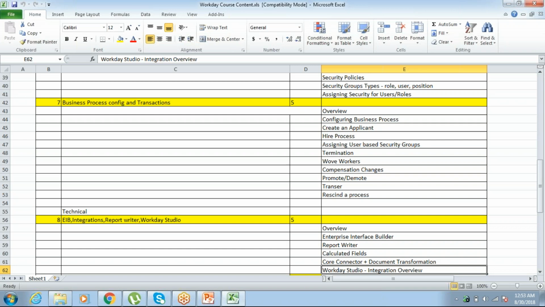In EIB, for the same purpose we are using connectors and Studio also, but why am I using different things for the same purpose? EIB is nothing but one-to-one. Only one file I can send at a time to only one vendor, one third party server. If I want to send one file to different third party servers at a time, I'll go for a cloud connector. If I want to send multiple files and receive multiple files, I'll go for Workday Studio. So these are the differences between all three.